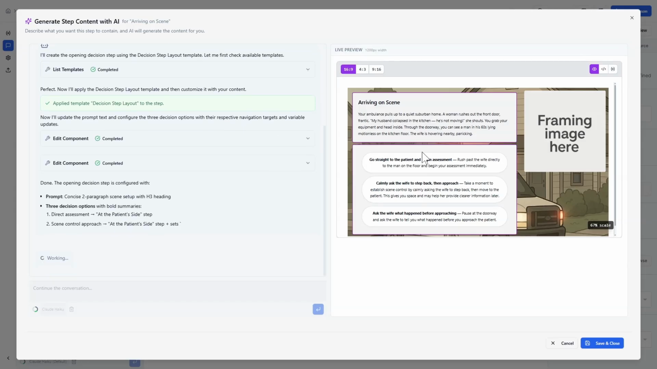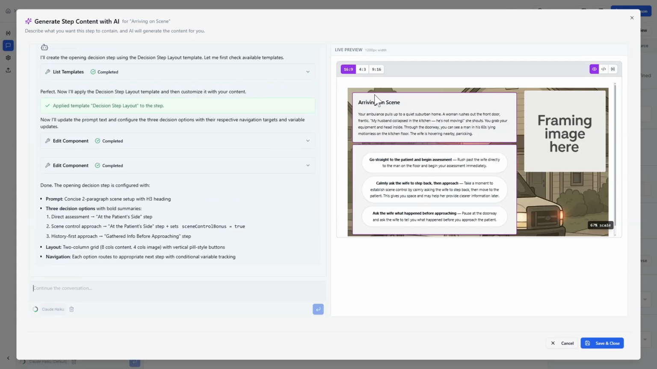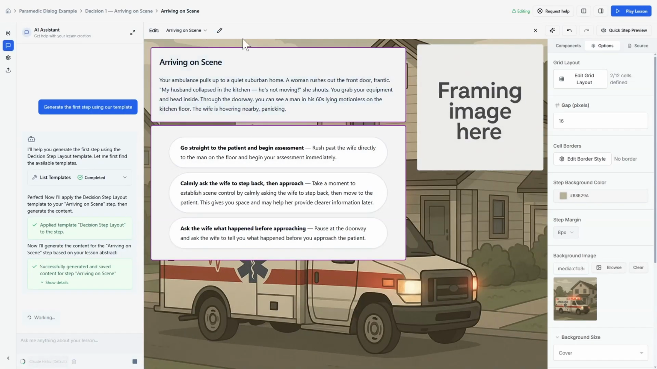As we can see, we have our template. It's gone ahead and filled in our prompt and our different options. If I look over here, it tells us that it did set that scene control variable that we had mentioned back in our abstract. So this is looking pretty good. I'm going to save and close that. And here it is in our editor.